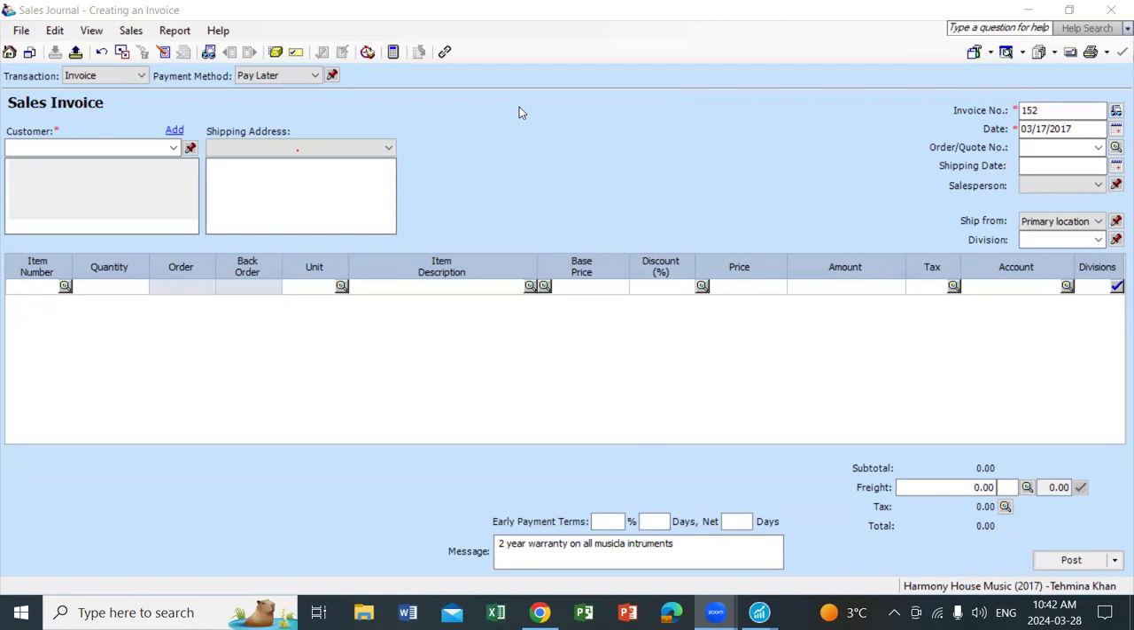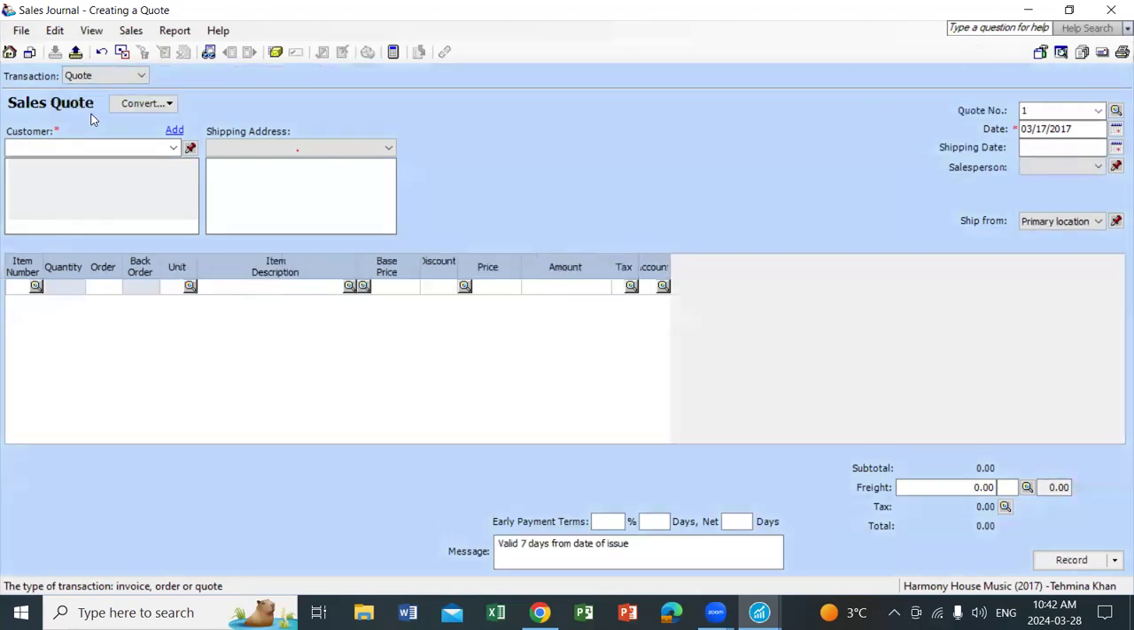So quote. While you are in this window, where you see the transaction type, if you click the drop down arrow, different transaction types are available like invoice, order, and quote. So we are entering a quote, we can select the quote option. And you will see your window is now a little bit different. Okay, so we are going to select our customer.